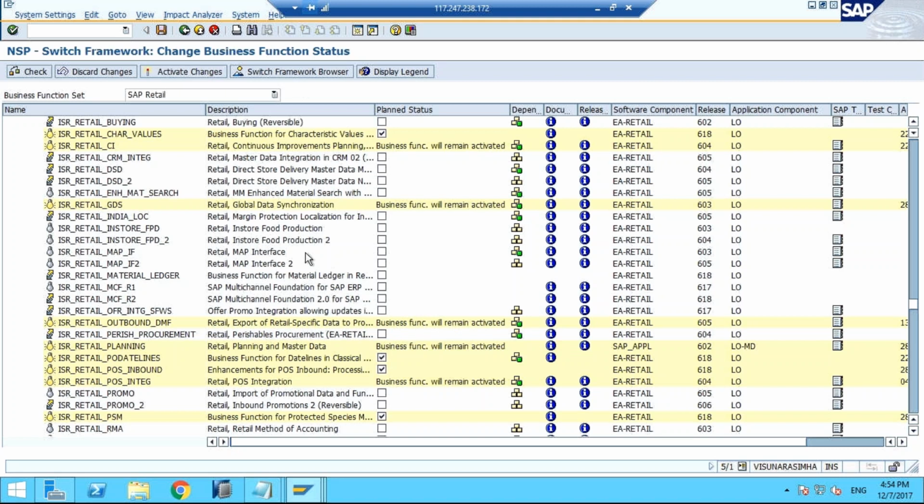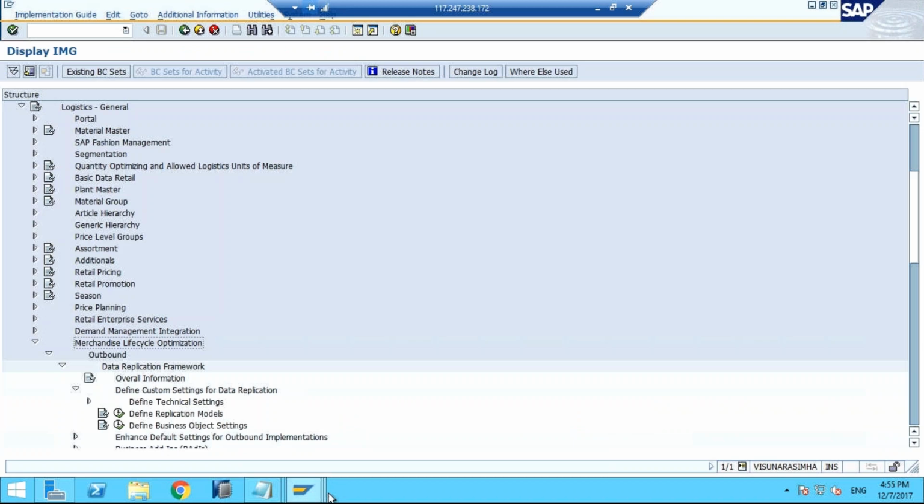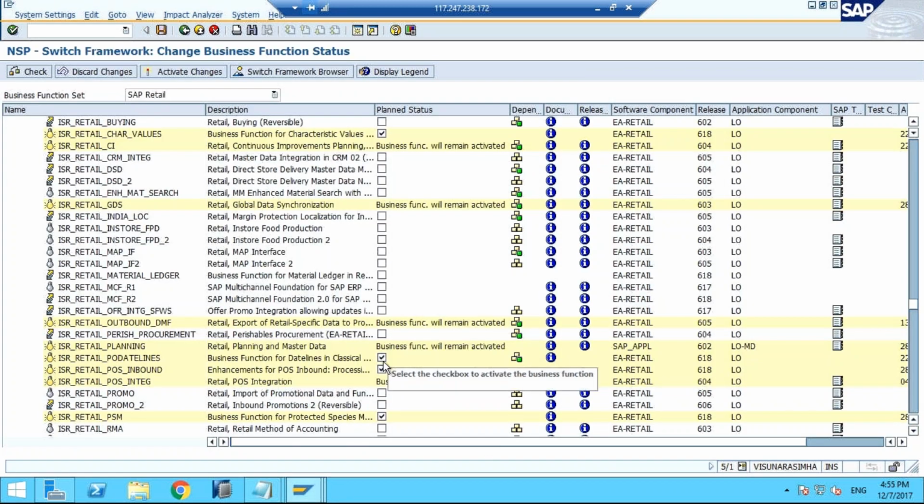So all these business functions are related to SPRO details. It is related to when the basis team installs a fresh system. They first install these business functions, BC sets and everything. This is provided by a standard SAP document. If you are not able to see this path, you just need to check whether these two are activated or not. And also all these business functions need to be installed.